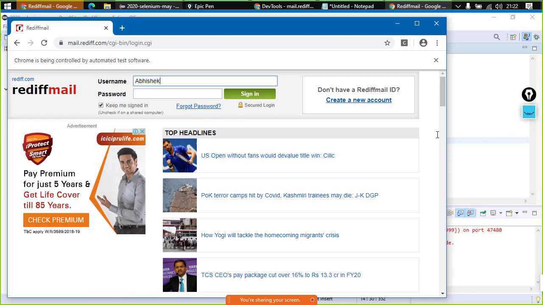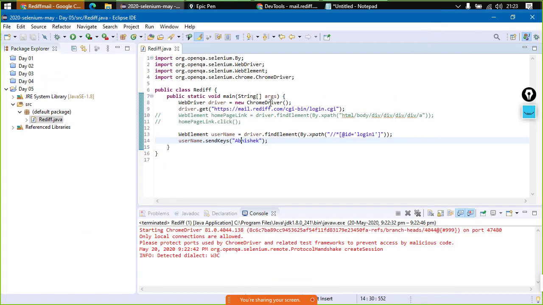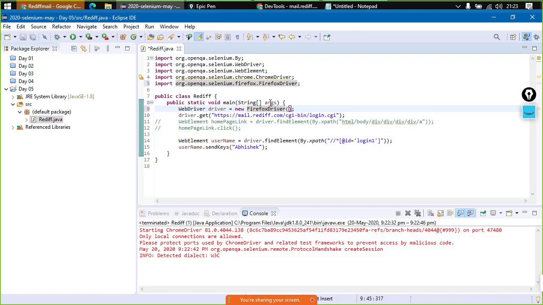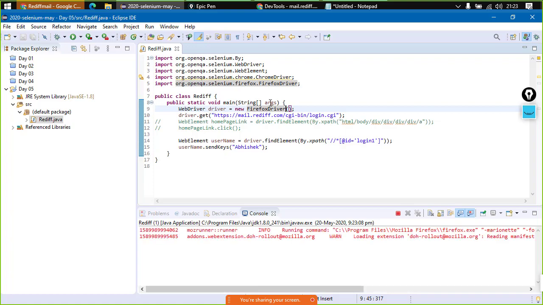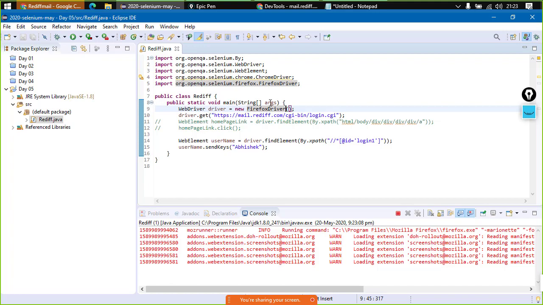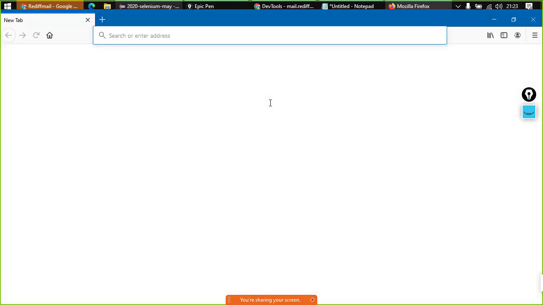This is about Google Chrome, right? What if I don't want to use Google Chrome? I would like to use Firefox browser. Will this XPath work? Let us just see that. So Control F11, the browser will take a little bit time and then we will be able to see whether it is working fine or not.